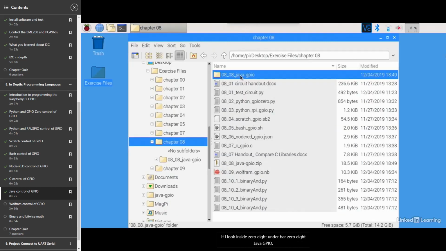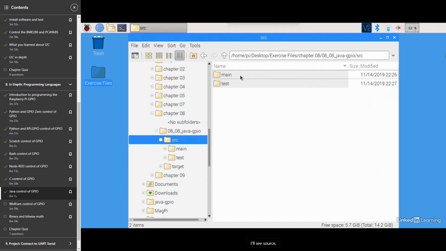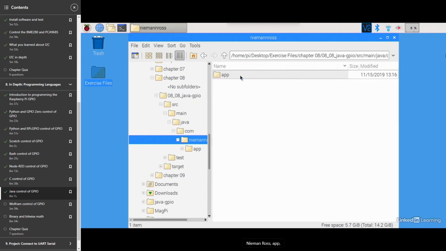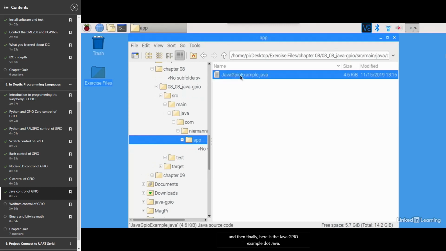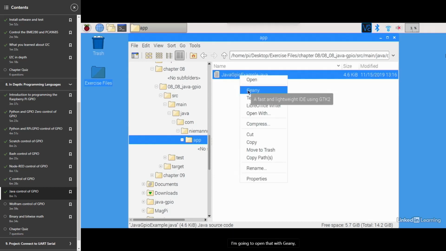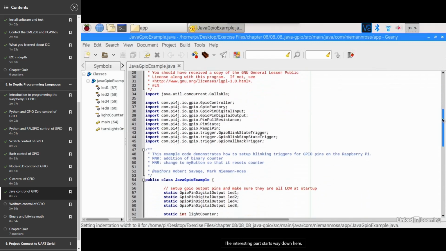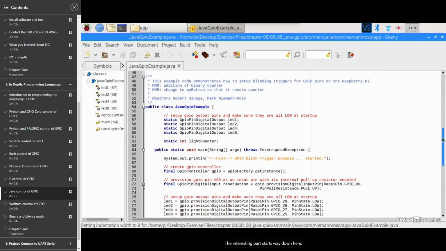If I look inside 08_08 Java GPIO, I'll see src, main, test, java, com, Neiman Ross, app, and then finally, here is the JavaGPIOExample.java. I'm going to open that with Geany, a fast and lightweight IDE. And here's the Java code that actually runs the binary counter. Now, there's a lot of overhead with Java. The interesting part starts way down here.